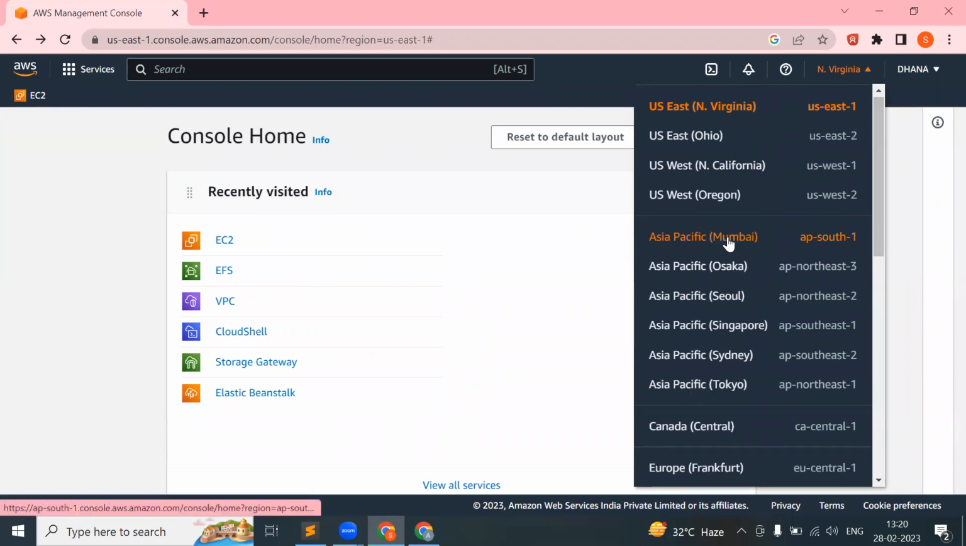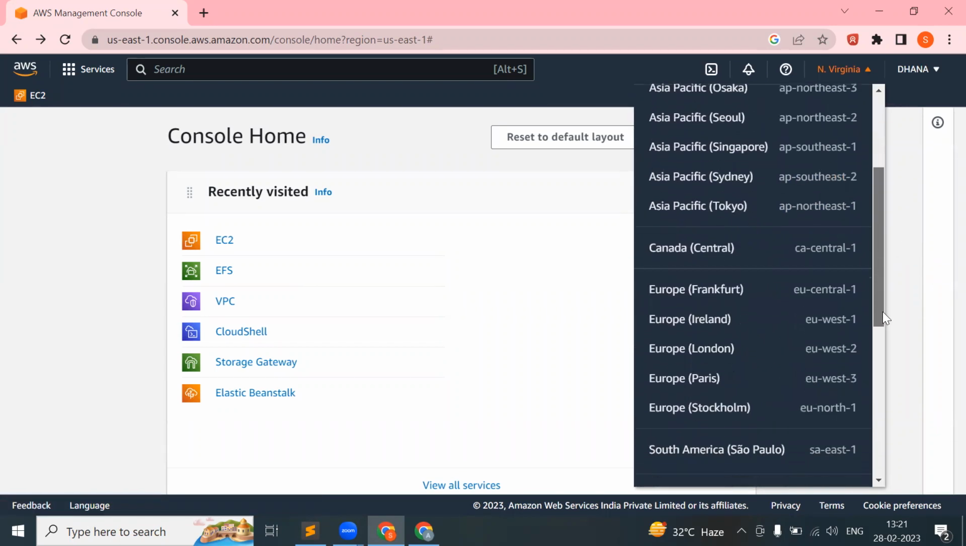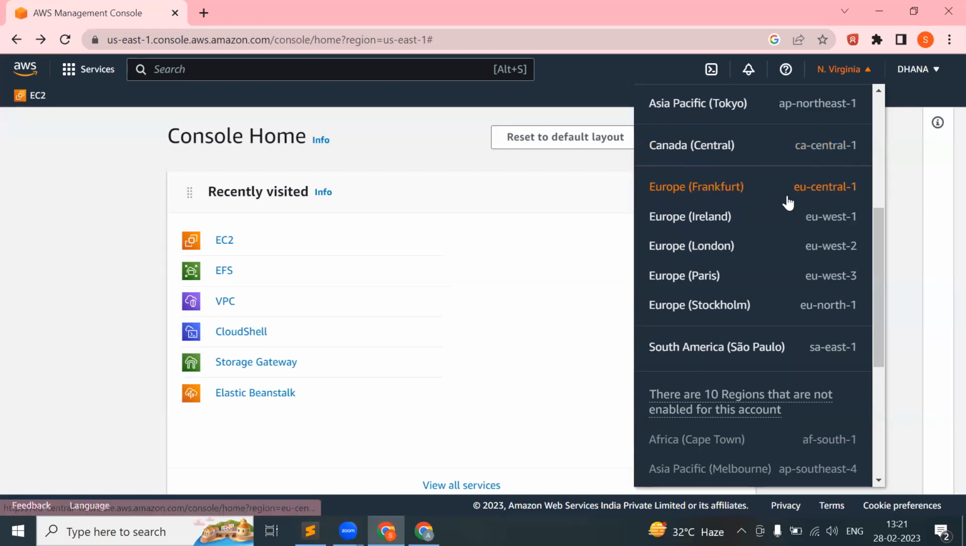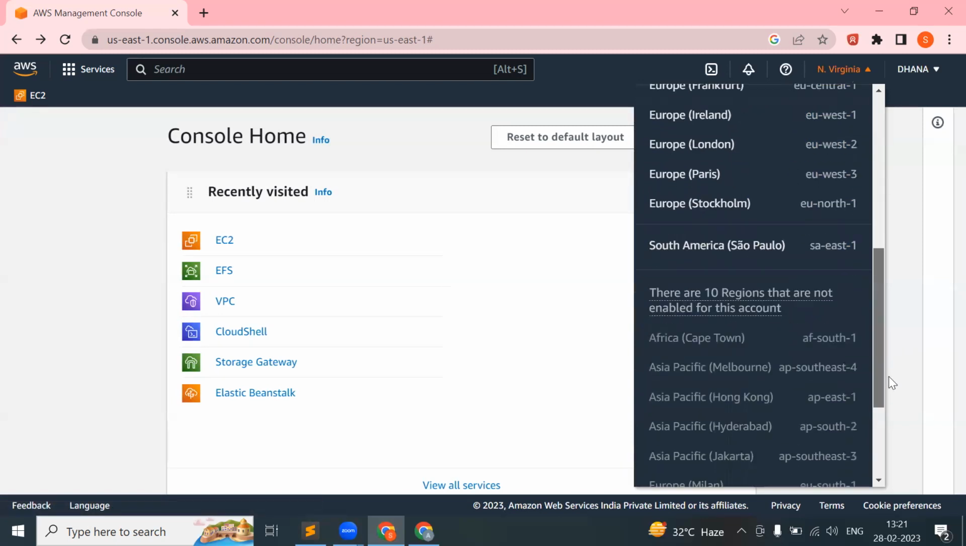See here, in Asia we have Mumbai, Osaka, Seoul, Singapore, Tokyo, Sydney, and again Canada, and European countries like London, Paris, Stockholm, and South America also.